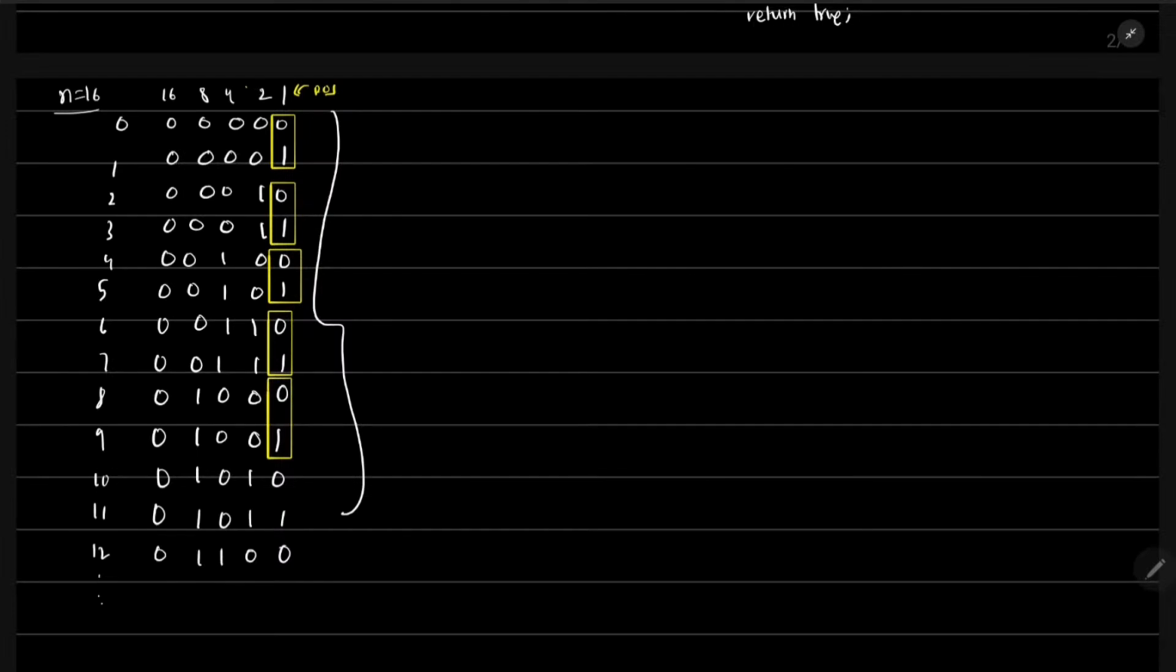And for the second position, that is 2, you see 0, 0, 1, 1. This repeats every time. And for the third position, that is 4, if you check it, it repeats 0, 0, 0, 0, 1, 1, 1, 1. 4 times. And so on, like this.